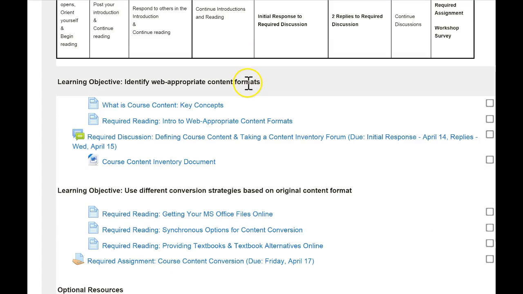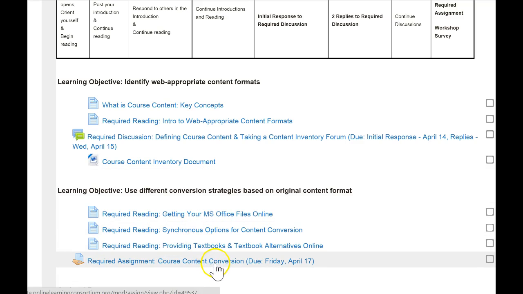Identify web-appropriate content formats, and that's where you'll find that first discussion that has an initial response due on Tuesday, and then 2 follow-ups on Wednesday. And the second learning objective is use different conversion strategies based on original content format, and that is that assignment that is due on Friday, April 17th.